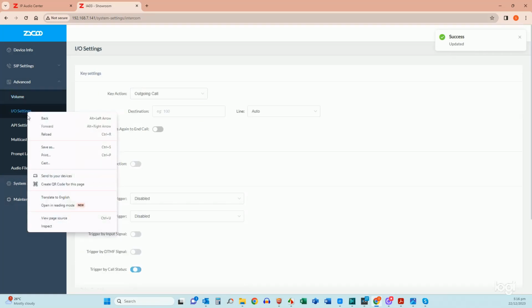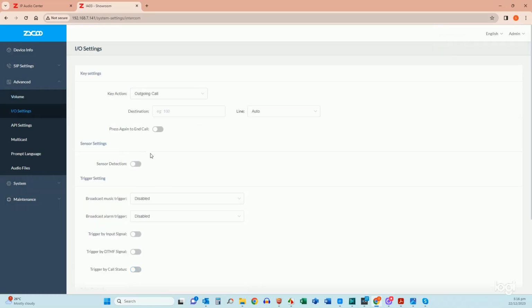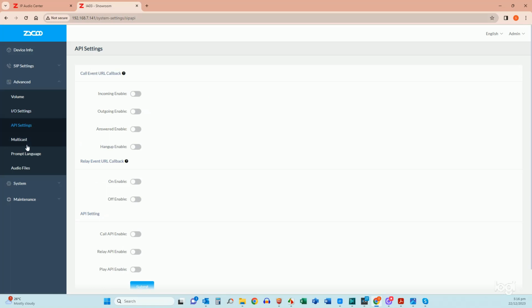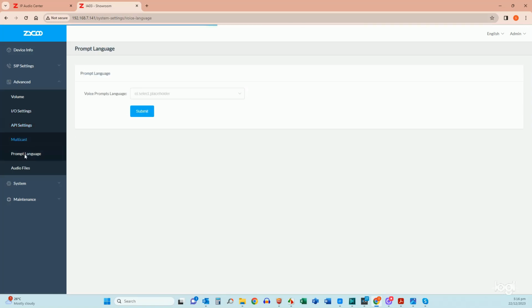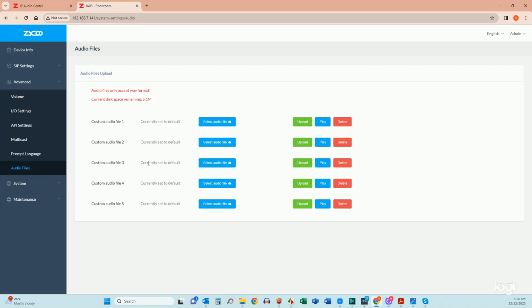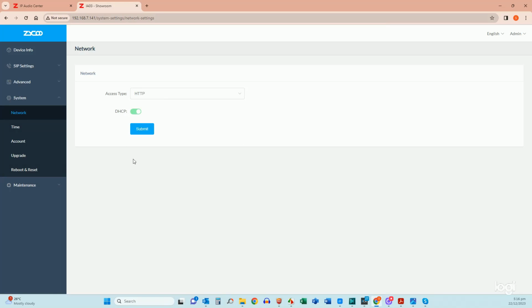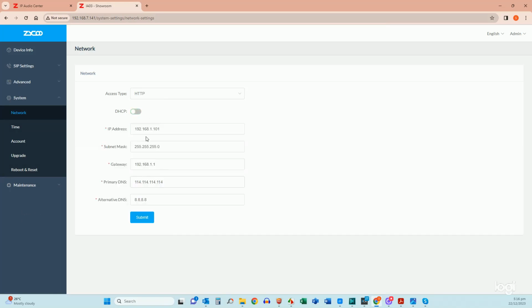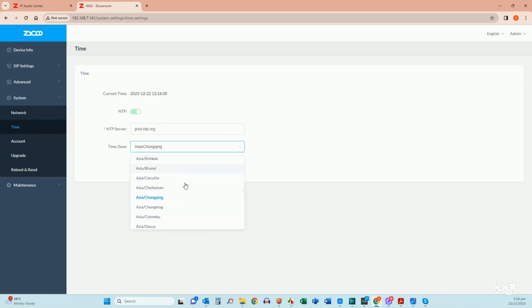And then within this, you've also got your settings for triggering from relays, which we're not going to go into in this video. API settings, multicast settings, language, audio files, all of which we're not going to go into this video. And then you come down to system, and then you've got network. So if you're using it on DHCP, then you just leave that as it is. Otherwise, you can go in and put static information in there. You can go to time and choose your time zone. Now this is not essential because the time normally comes from the server anyway, but it's good practice to go through and just change this to what you need. So Pacific Auckland, and hit submit.